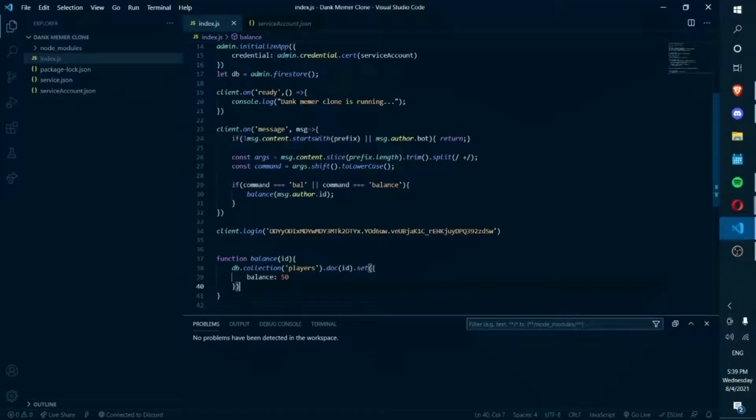Today what we're going to be doing is we're going to make the balance function and our first bag function. So we're going to be working on the currency system first, and then we'll work on the fun system such as memes and whatever other function that Dank Memer has. Because I think the currency system is kind of the hardest part. So let's get that done.